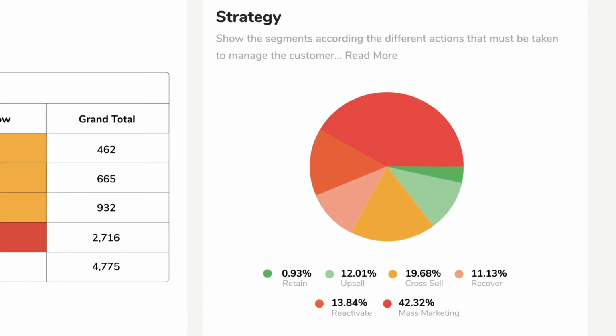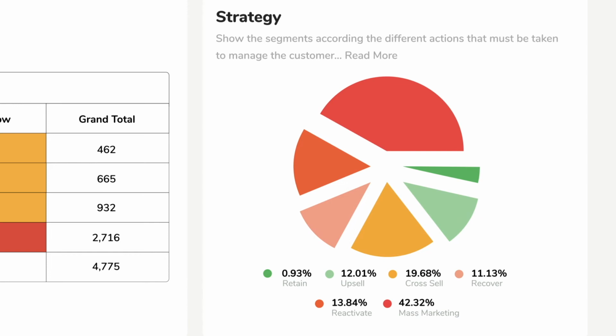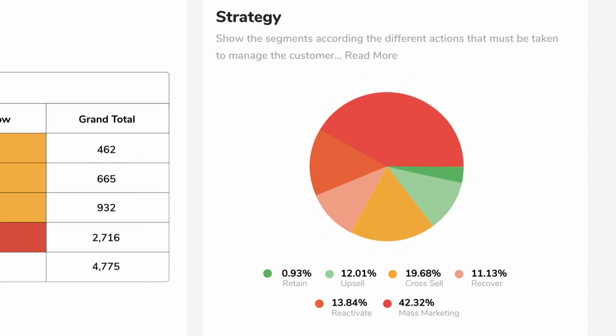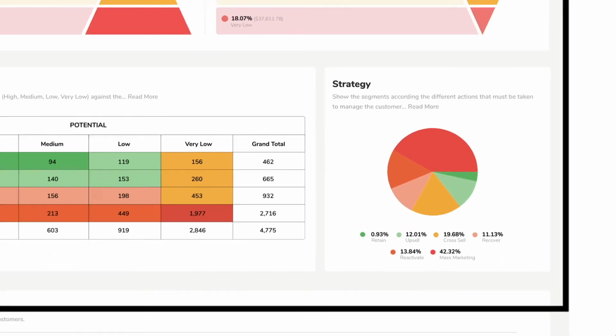Benefit from recommendations on messaging strategies based on their buying behaviors, and offer them the personalized experience they deserve.